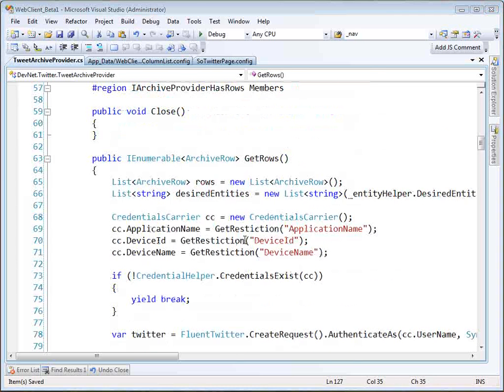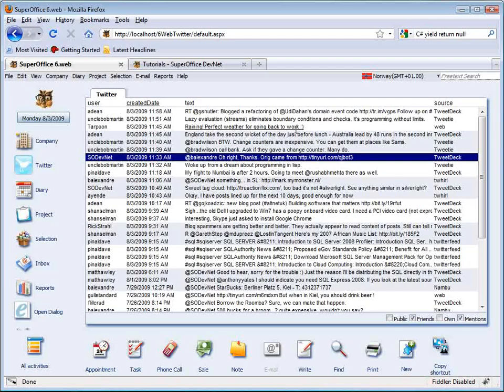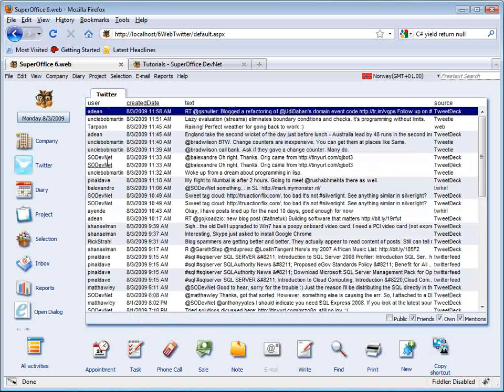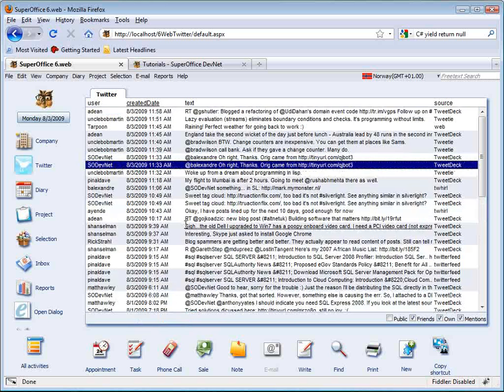So that essentially is the functionality, or the features of an Esso archive control, that are directly reflected from an archive provider. So now if I go ahead and check own, you'll see that the archive control is going to refresh, and it's also going to include tweets that I created as well, not just where I'm mentioned. Okay.